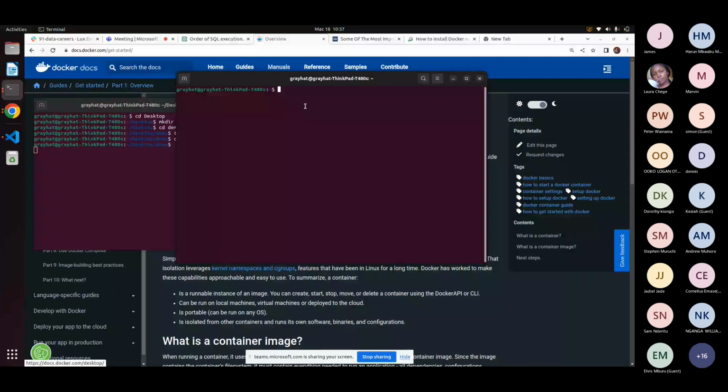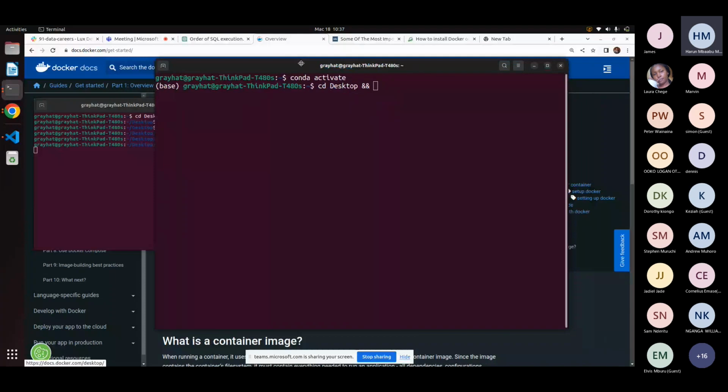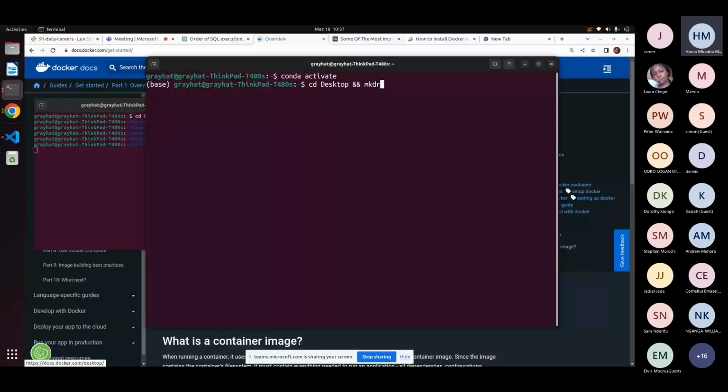So we come here and start building a project. First, move to Desktop. After moving to Desktop, we start by activating Conda. Then we create a folder using mkdir, for make directory. We create something called docker on the desktop, you can call it app, and then we move to app. After moving to app, we can start Jupyter Lab, and we can open it.